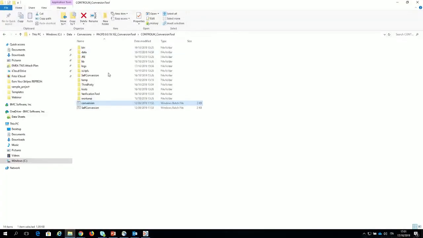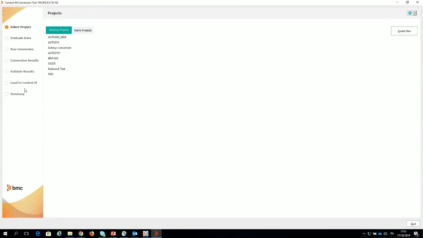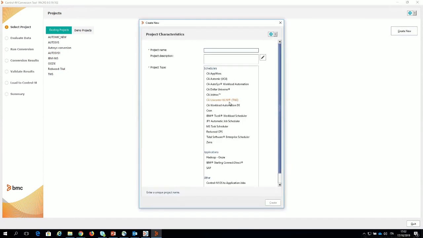So as you can see, to start the conversion tool, I just click on the conversion batch file. And this is the tool. It's a wizard, as you can see, that takes you through all the conversion phases. So here you can see you're working on a demo project for demo purposes, but you probably want to start a new conversion, so you need to create a new conversion project.